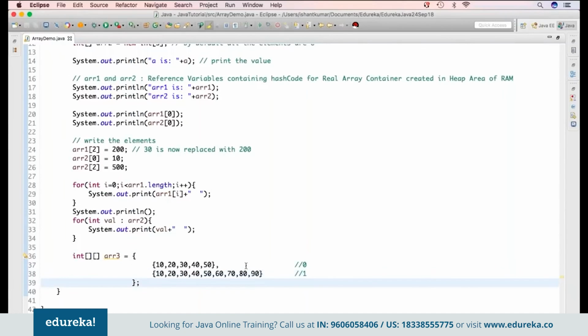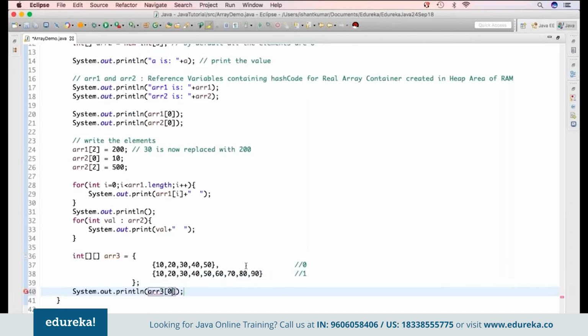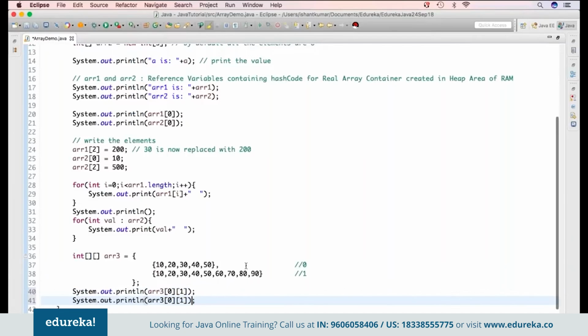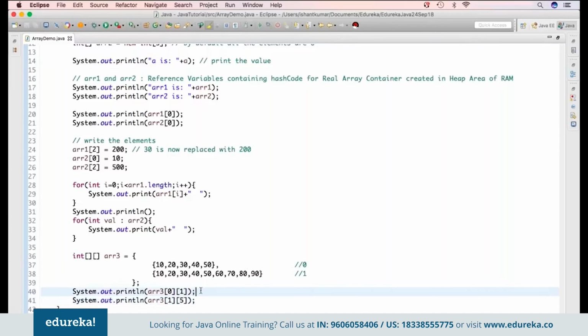So what I can do is come here and say ARR3's 0th array, I want the first element. Similarly, ARR3's first array, I want the fifth element. So guys, what is at 0 and 1, and what is at 1 and 5? The 0th array's first element is 20, and the first array's fifth element, 0, 1, 2, 3, 4, and 5, is 60. Let us run this code and see whether we are correct or not.